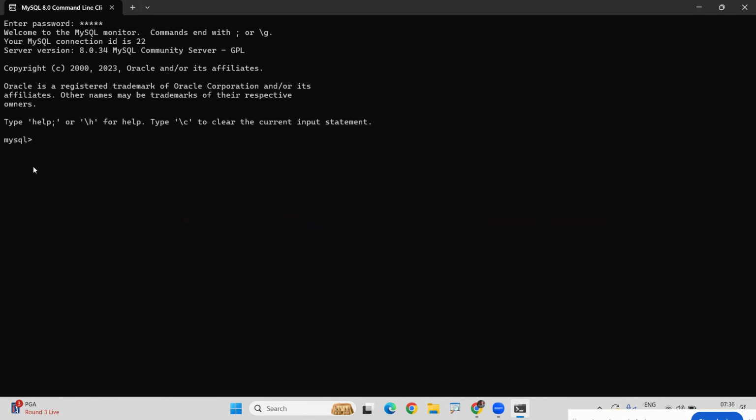Create table, the table name is course. Course ID is an integer. Make it the primary key. We have two options: if you write unique and not null, it will be a primary key automatically, or directly you can use primary key.